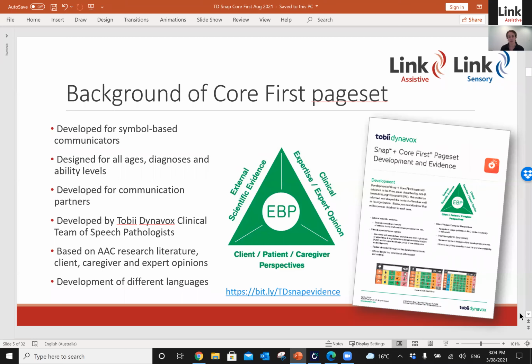There is a document available on the evidence with all the journal articles behind this particular page set. So you might be interested in that. You've got the link on the slides, and we'll put the slides up in a PDF on the Link Assistive website at the end of the webinar.